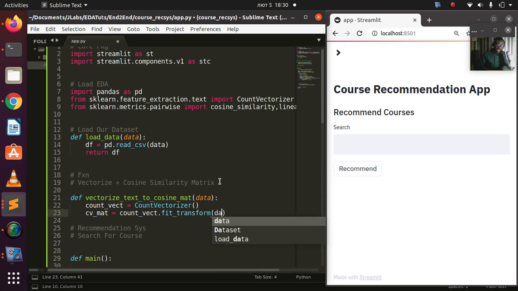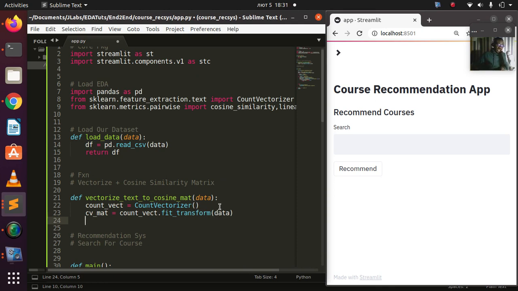I'll pass in the data that we have, so it's going to convert them into a vectorized matrix for us. That is a simple function I created. What we'll be passing here is the text column, not everything. Then after that, you're going to return and get the cosine. It's very simple. We talked about it in depth, so you can check that video.